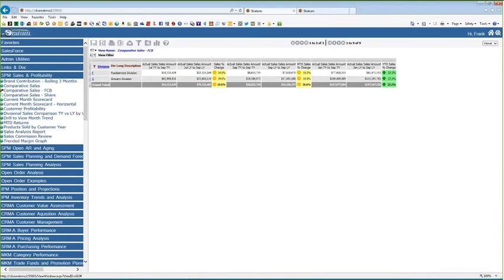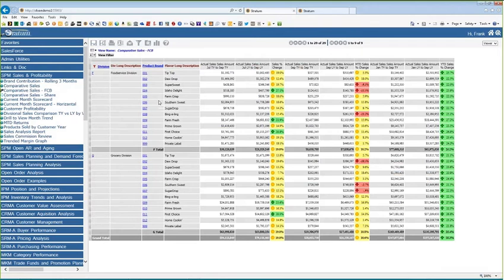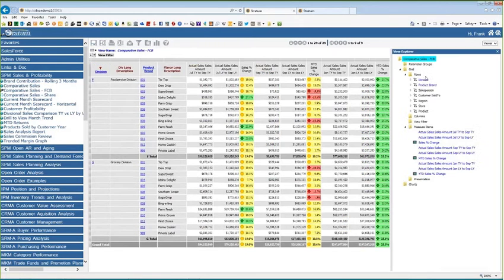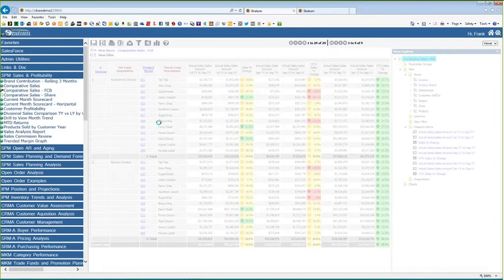And let's see, that'll give me brands. Maybe what I'll do actually is get this up so that I'm showing items. Maybe I'll do brand and item. Let's see, I'll get the items going here.